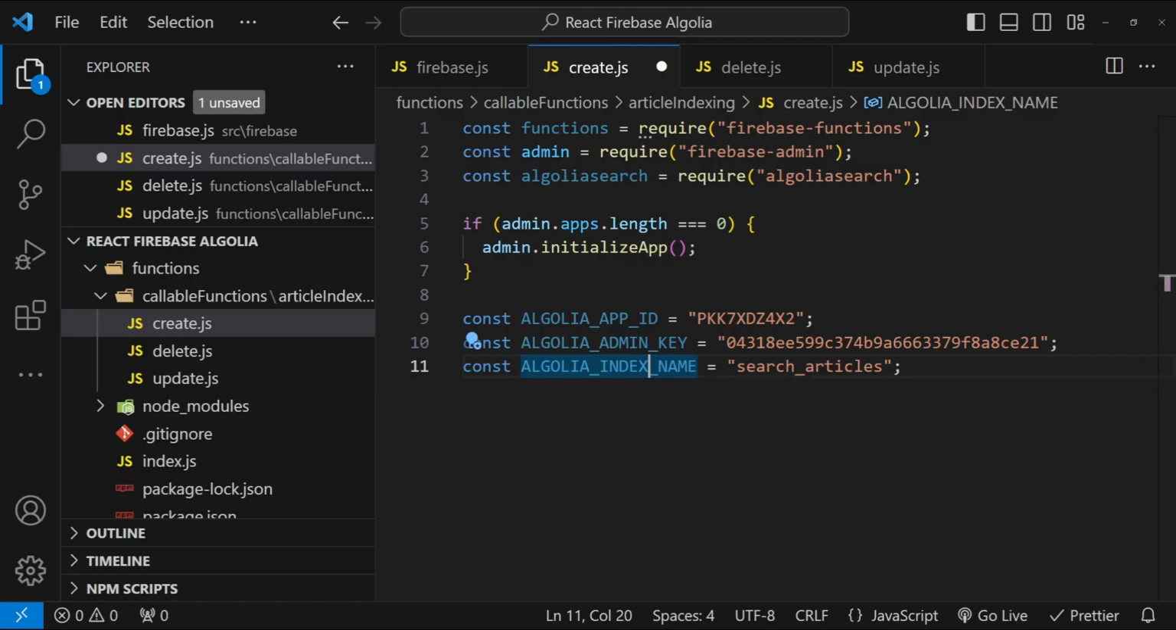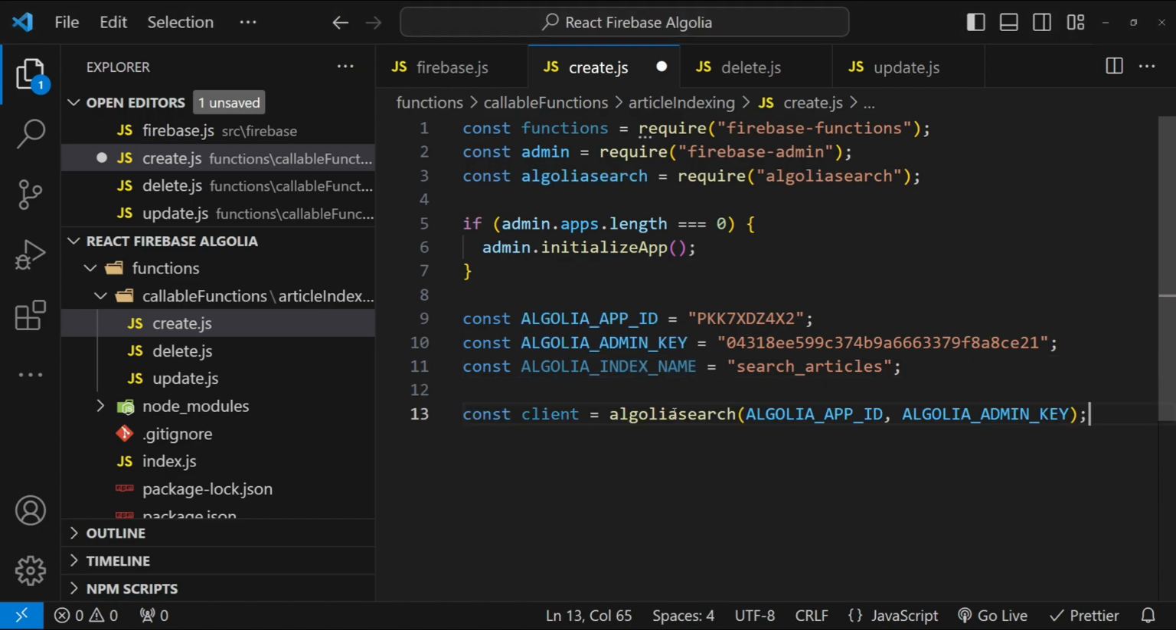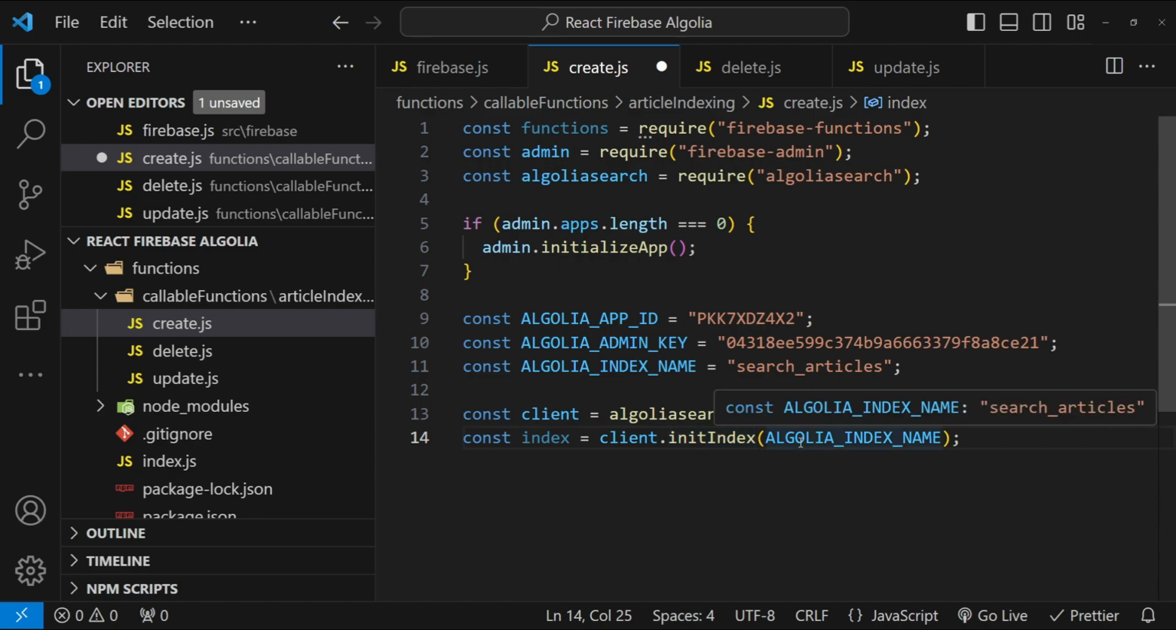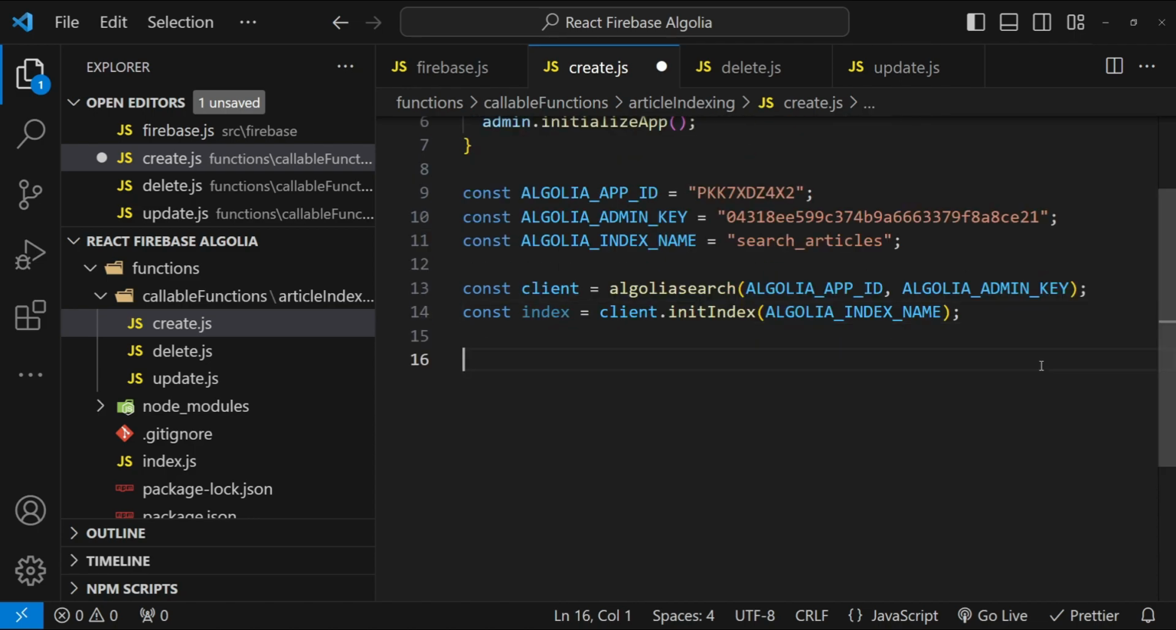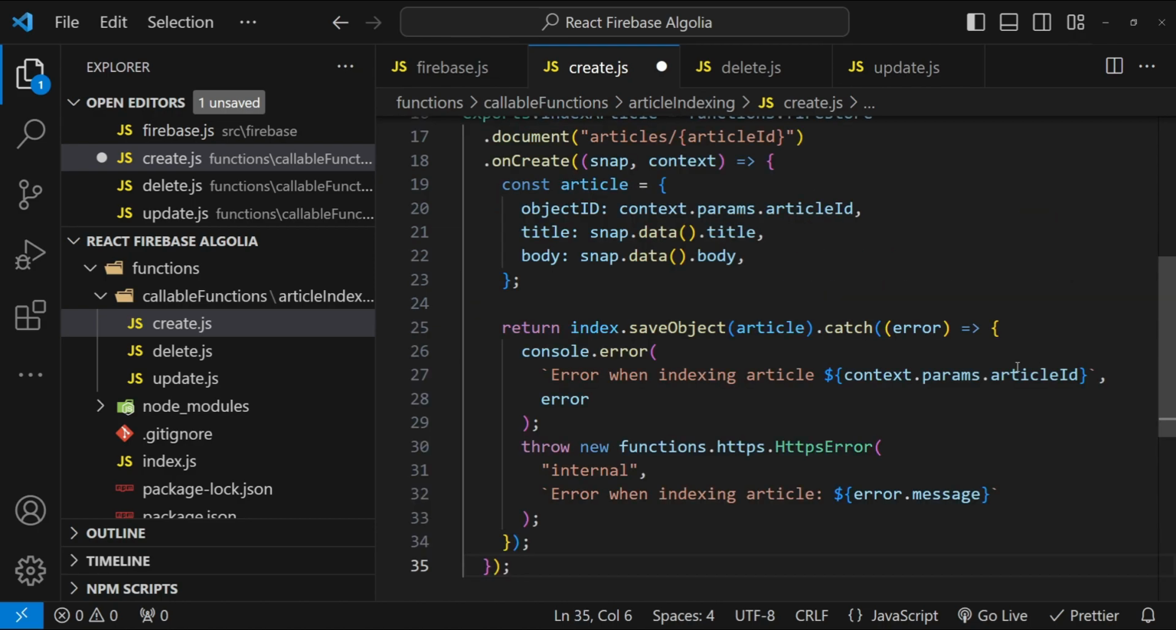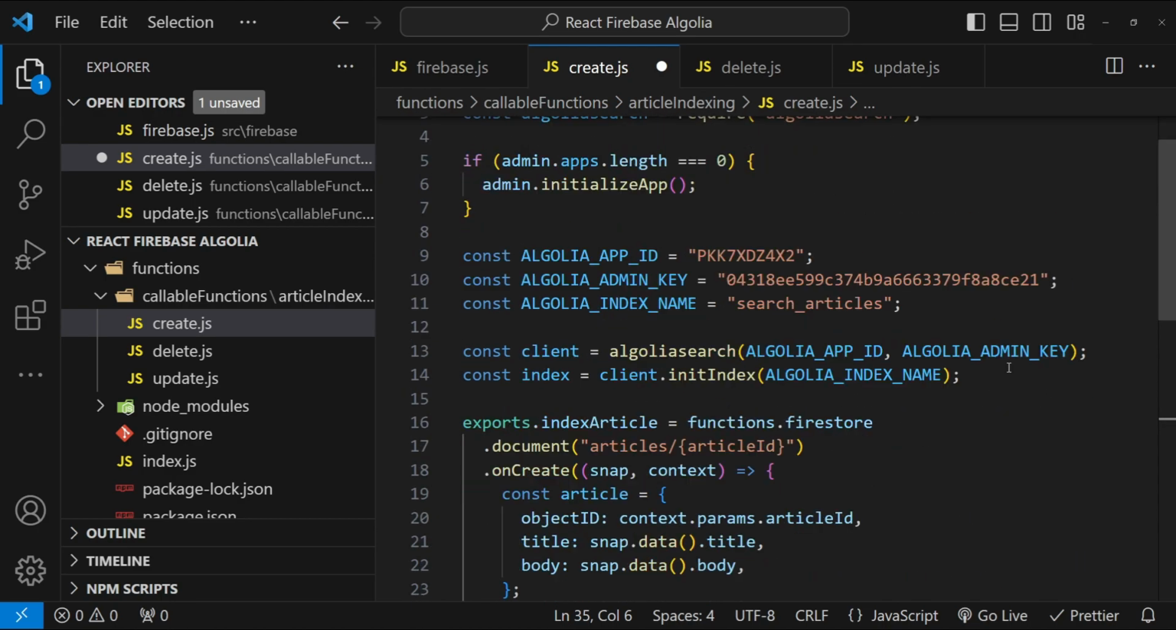Alright, now we need to create the Algolia search client, and for that we simply need to call algoliasearch by providing the app ID and admin key as the arguments, and we also need to initialize the Algolia index by simply calling algoliaClient.initIndex and providing the index name as an argument. So I'm just going to add the function which will get automatically invoked whenever a new article is added.